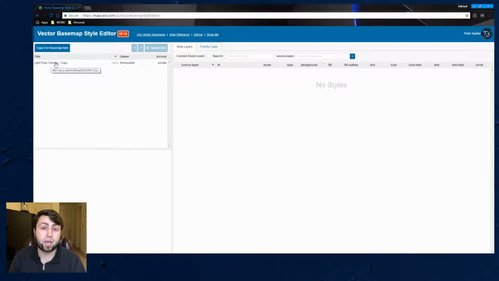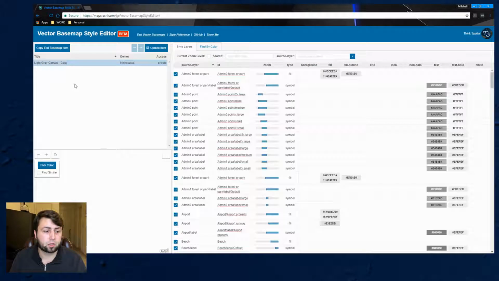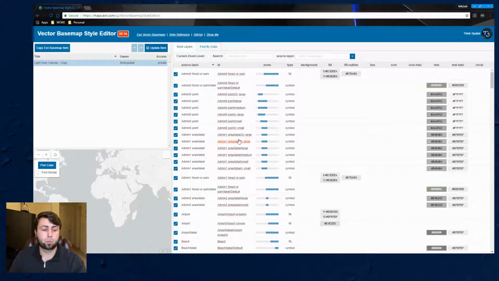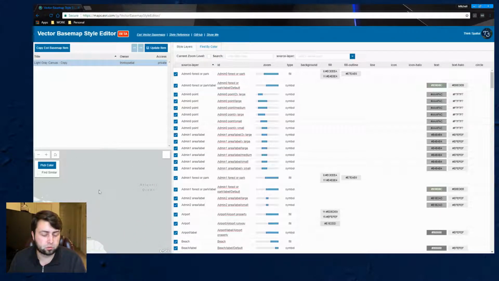Now, if you already have vector tile layers within ArcGIS Online, these will show up as well. So if you want to make some further edits, that's awesome. You can go ahead and do that here. So I'm going to click on it and you're going to notice up in the bottom left-hand corner, this is what the basemap is. This is what you would see in ArcGIS Online.